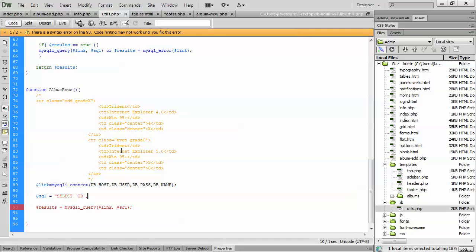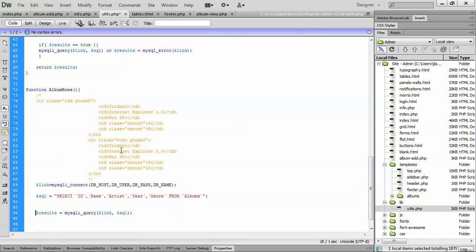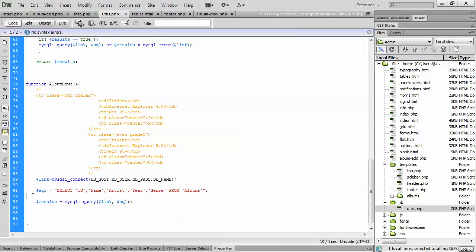We select the ID, the name, the artist, the year, and then the genre from the albums. Okay, we just want to list all of them, so that way we can put them on the table there.